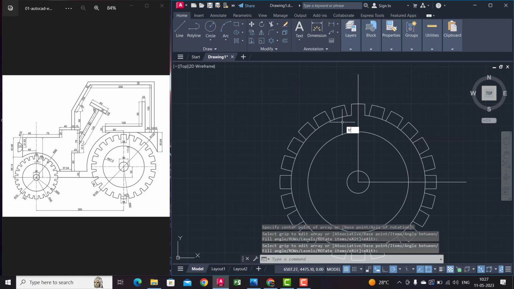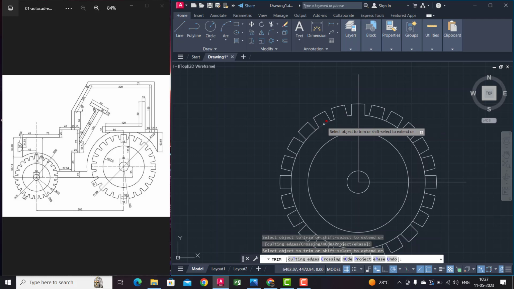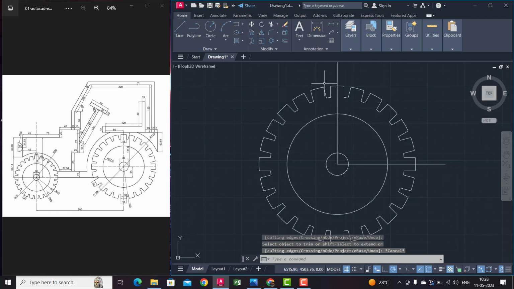So it has been created, but we don't need this middle area, so you have to trim it. Choose the trim command and trim. Okay, so now we have finished the complete outline over here. Then step by step, as I said, we will go further.